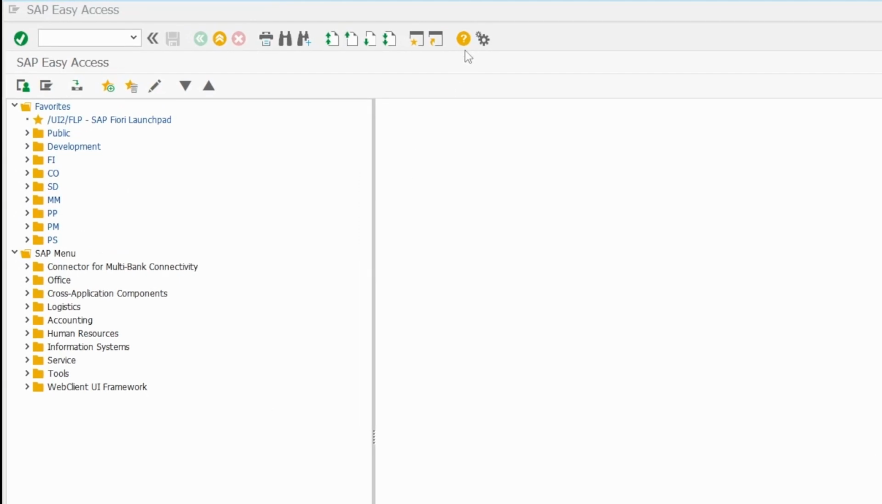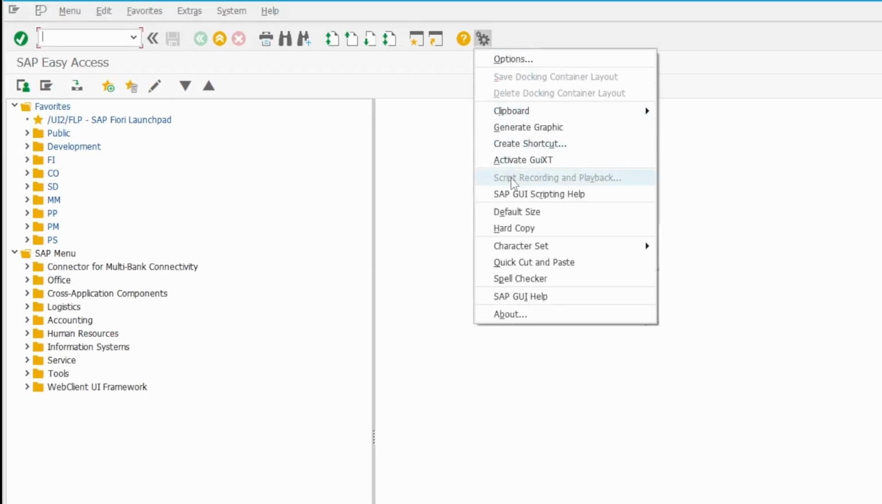Before we look at the tool, I would like to clarify that you will only be able to use this Scripting Tracker if your organization enables scripting for you. To check that, you can click on the gear icon on your SAP user interface. If the script recording and playback button is grayed out, then most likely your organization has disabled scripting for the end users, and this tool will not work. With that being clear, let us get started.